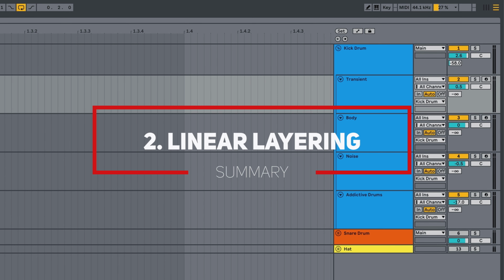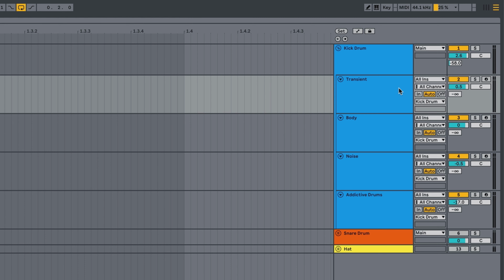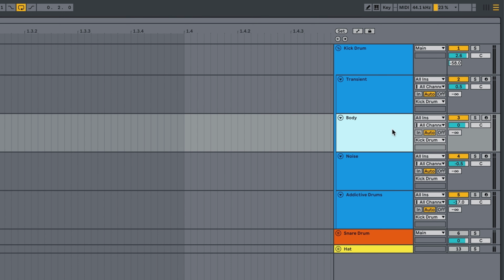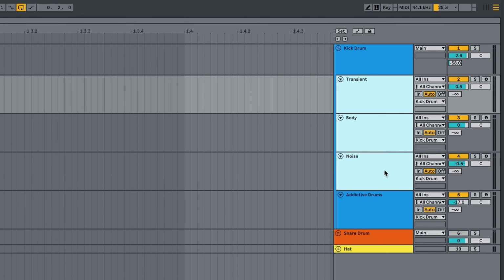2. Linear layering. The magic unfolds as each layer is introduced systematically. Beginning with the transient, that initial punch sets the tone. Then the body adds pitch and tonal richness, followed by the noise elements, bringing life and realism. It's a linear evolution, each layer building upon the last.